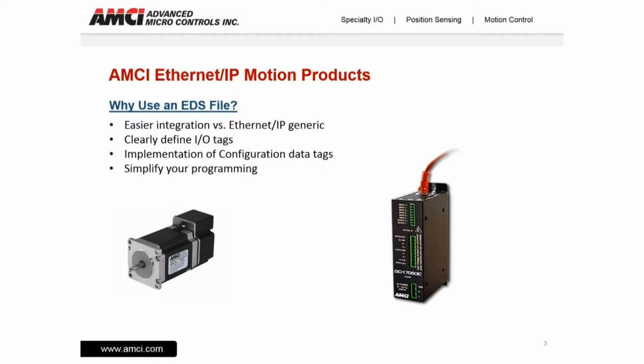Well, the EDS file provides for easier integration versus the Ethernet IP generic setup, which is our standard setup today. This is because the EDS file will provide for clearly defined I/O tags, and it will also implement our configuration data tags, which do not exist in an Ethernet IP generic setup. All of these features will provide for simple programming, as you will see in the presentation that follows.